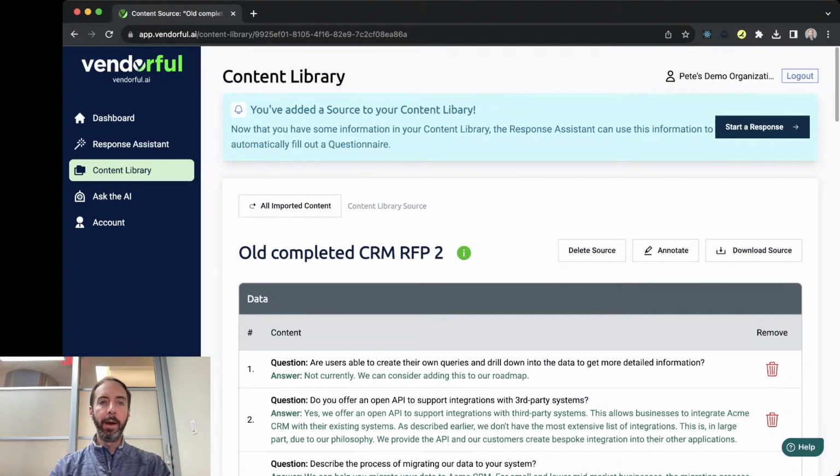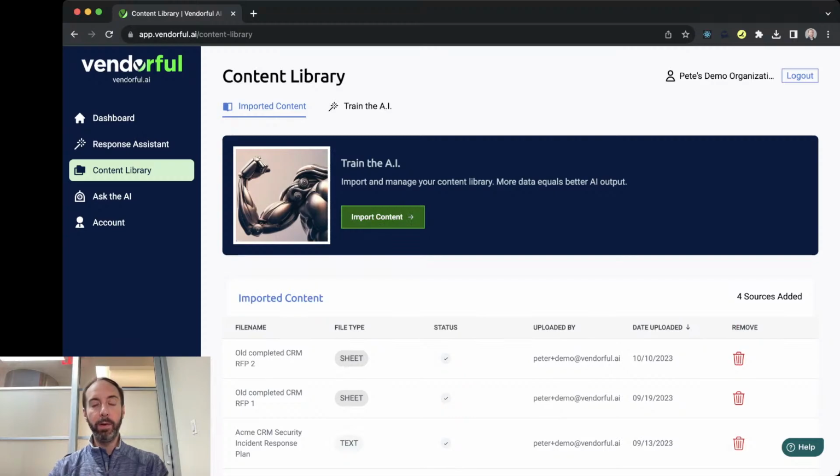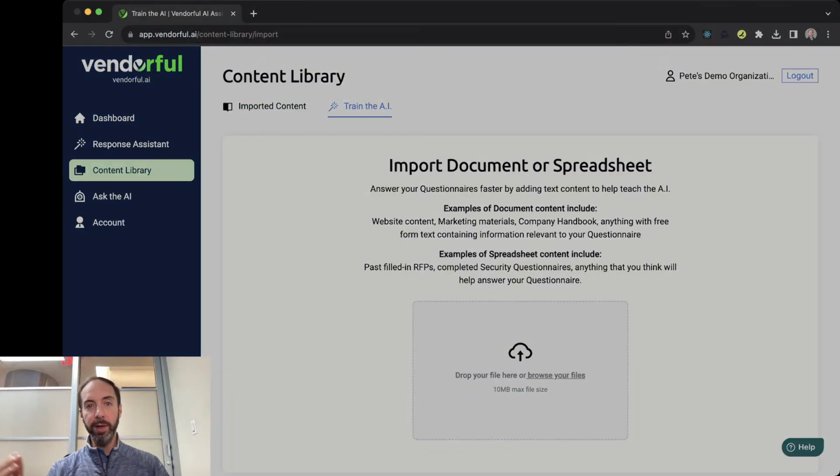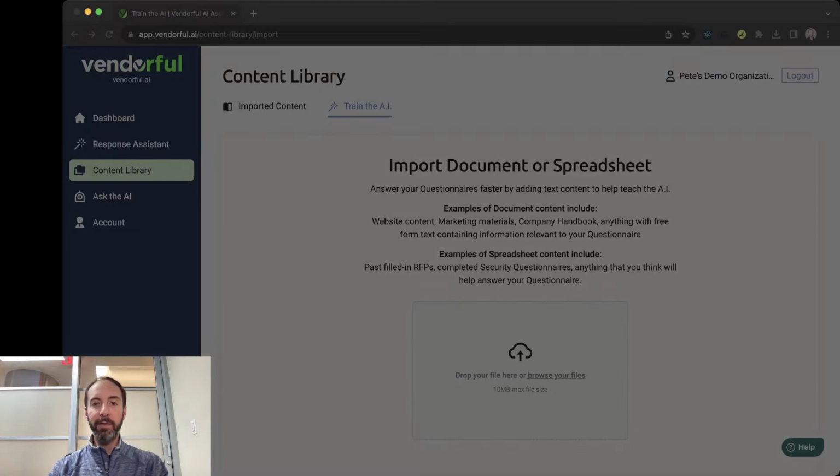Okay, so now the other type of content you can load is unstructured data. This is going to be things like PDF documents, text files, Word documents, really just anything that is going to be relevant to whatever you're trying to answer. So if it's security questionnaires, it might be PDFs of security policies. If you're primarily answering RFPs, it could be customer case studies, marketing collateral, support documents, or security documents, whatever it is.